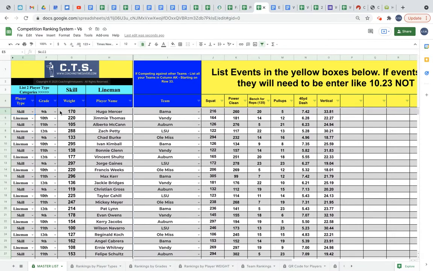And you don't have to put in weight and grades, but you have categories down here at the bottom: winning by grades, or winning by player type, or winning by weight. You have team ranking. So if you want to have different kinds of winners, then you'll need to put those things in.